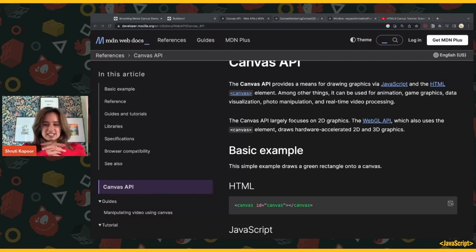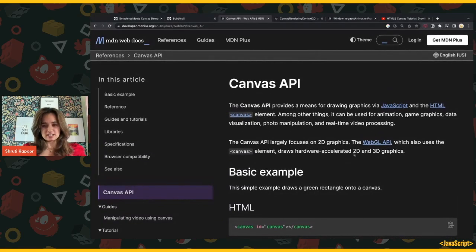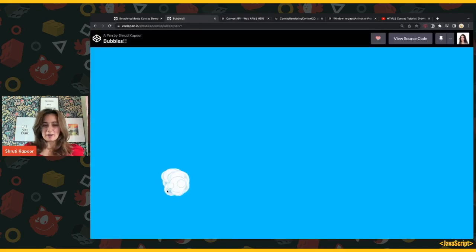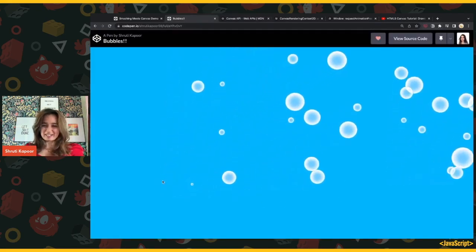So, what are we talking about today? I am going to talk about Canvas API, and what we're going to do is use HTML Canvas to create some animations on the page. And what better animation to create in springtime than bubbles. So this is what we're going to create.